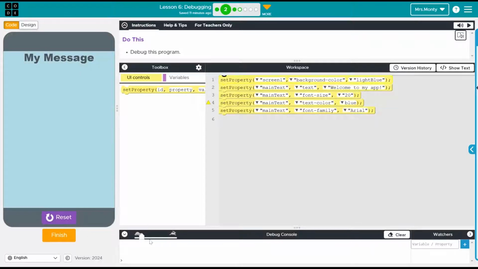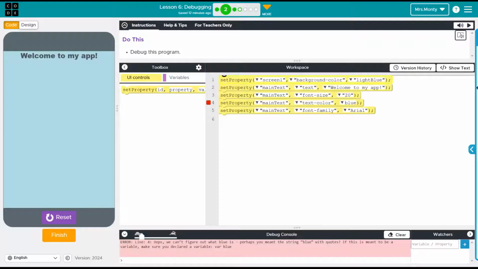All right, we're on turtle pace again. Our first line is a set property to change the background color of the screen to light blue, which it has done. Our second line was to change the text of the main text box to welcome to my app, which we can tell it did because it says welcome to my app up here instead of my message. Line 3 was to change the font size of the main text to 20, which it did. And then we encountered an error on line 4, which was to change the text color of our main text to blue. And so obviously that did not happen.